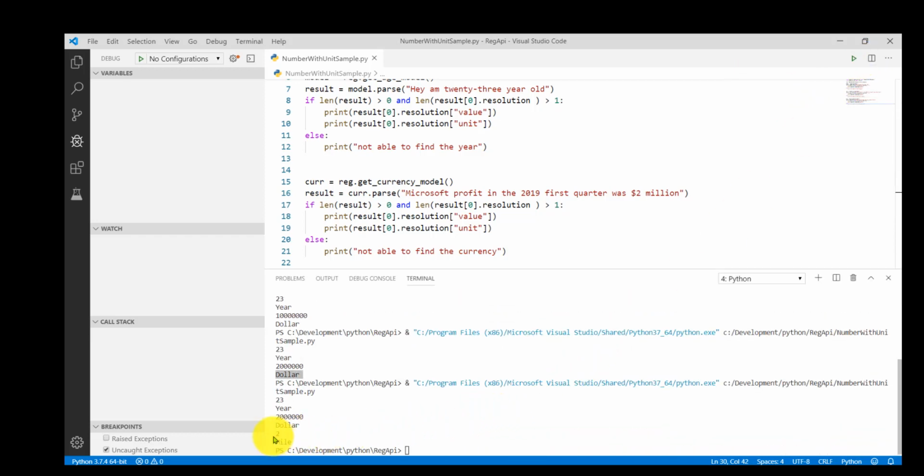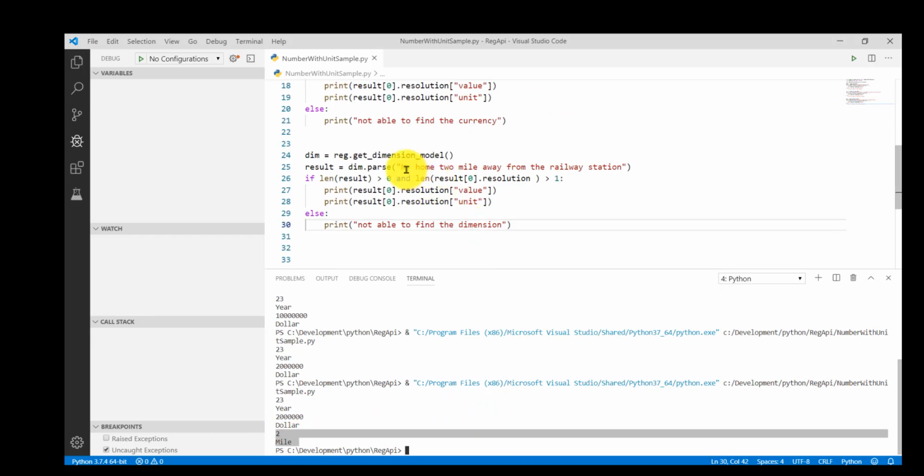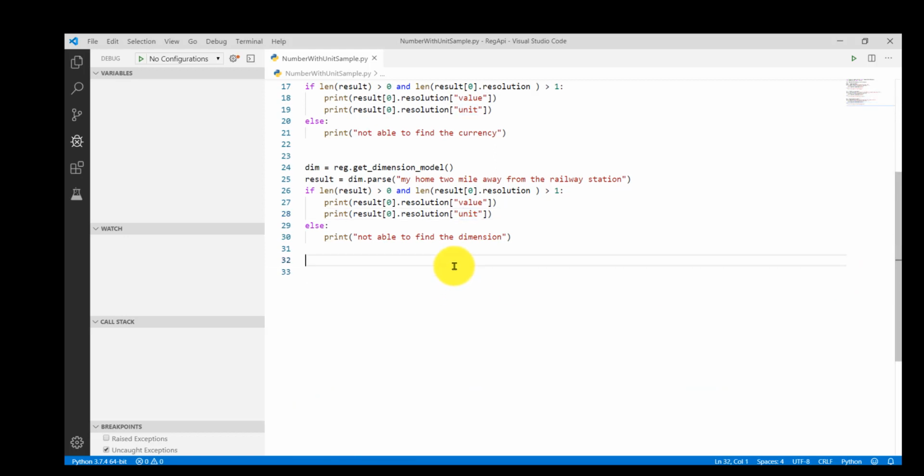Here you can see the output, 2 mile. So my text is, sorry, I'll correct it: my hometown 2 mile away from the railway station. So this guy will find what is the dimension here. Value is 2 and unit type is mile. Okay.